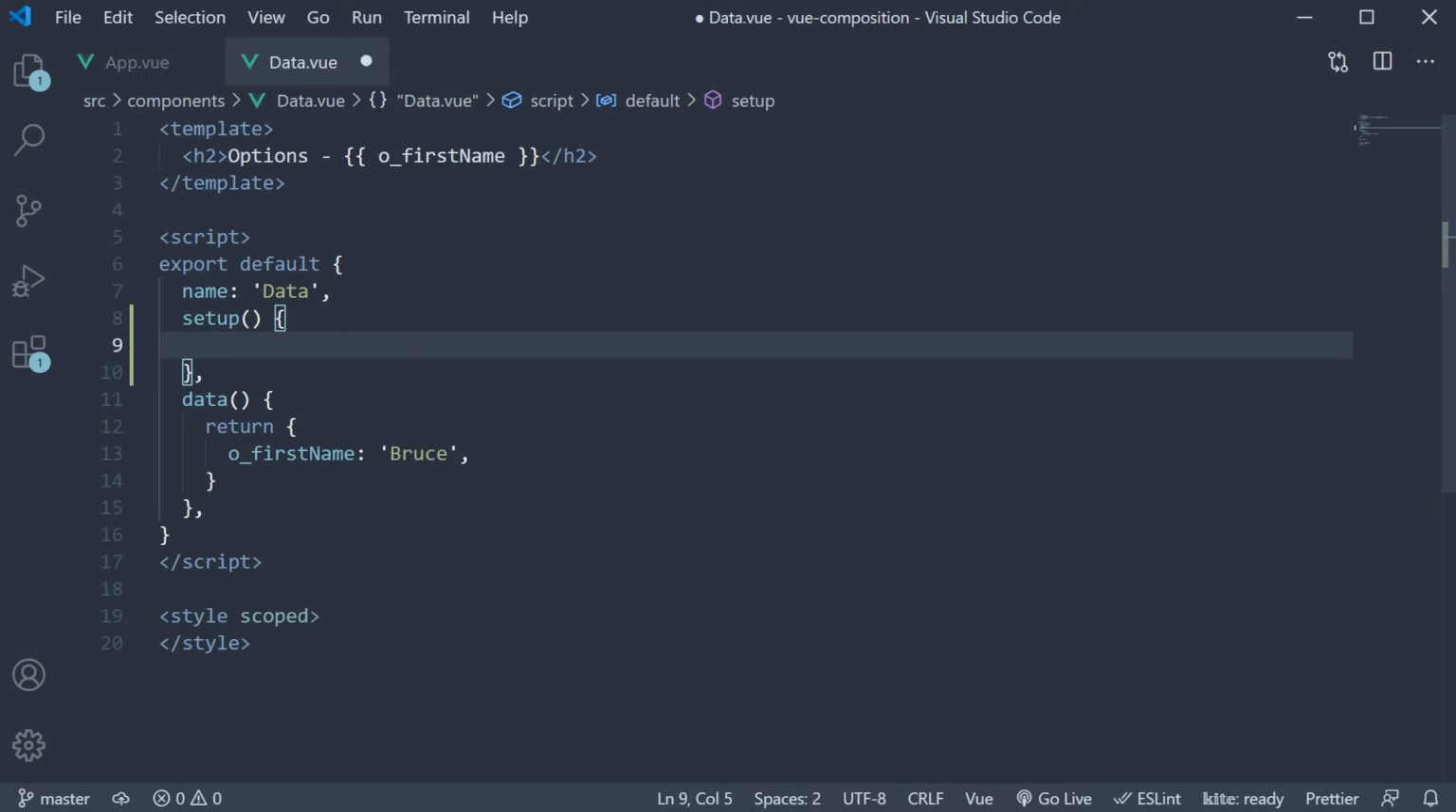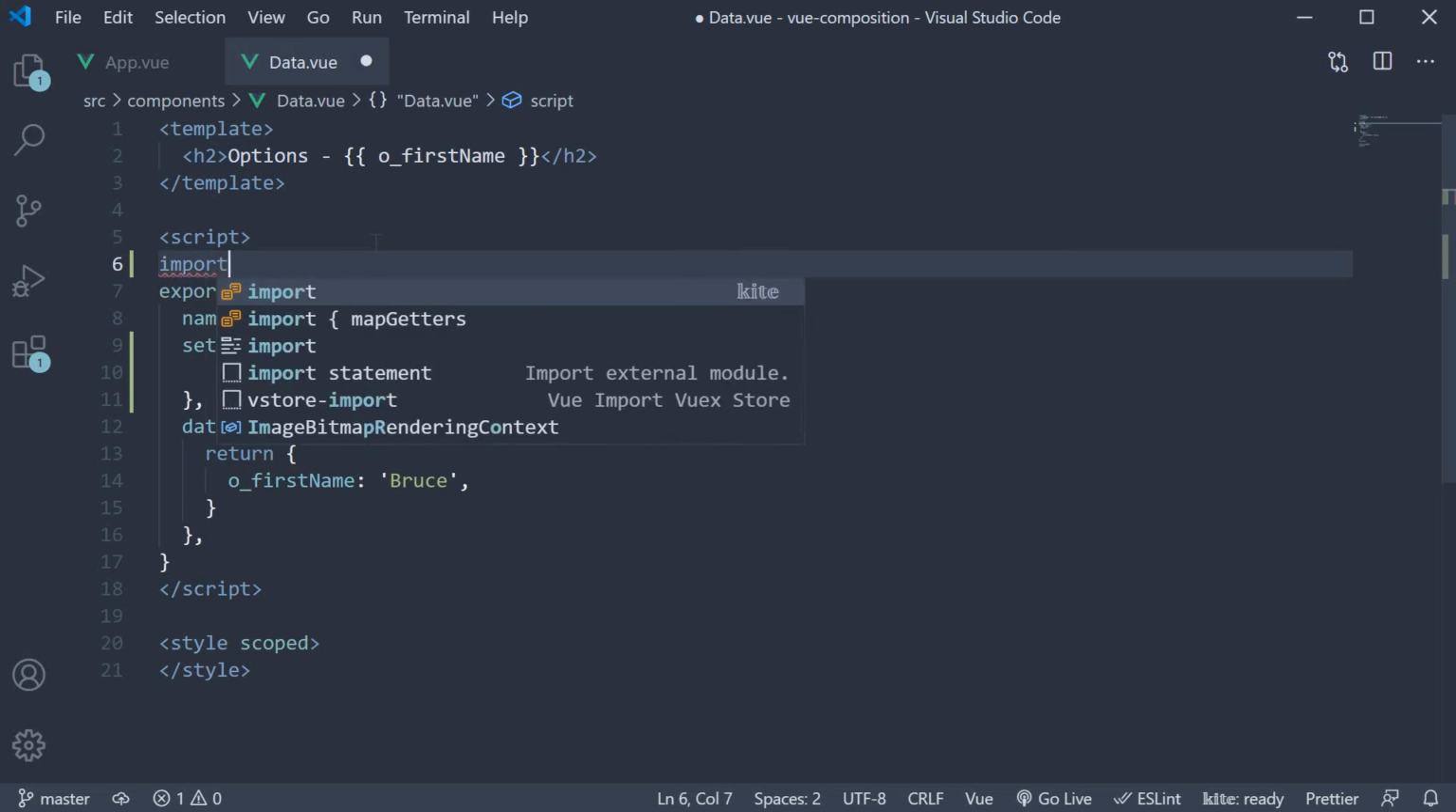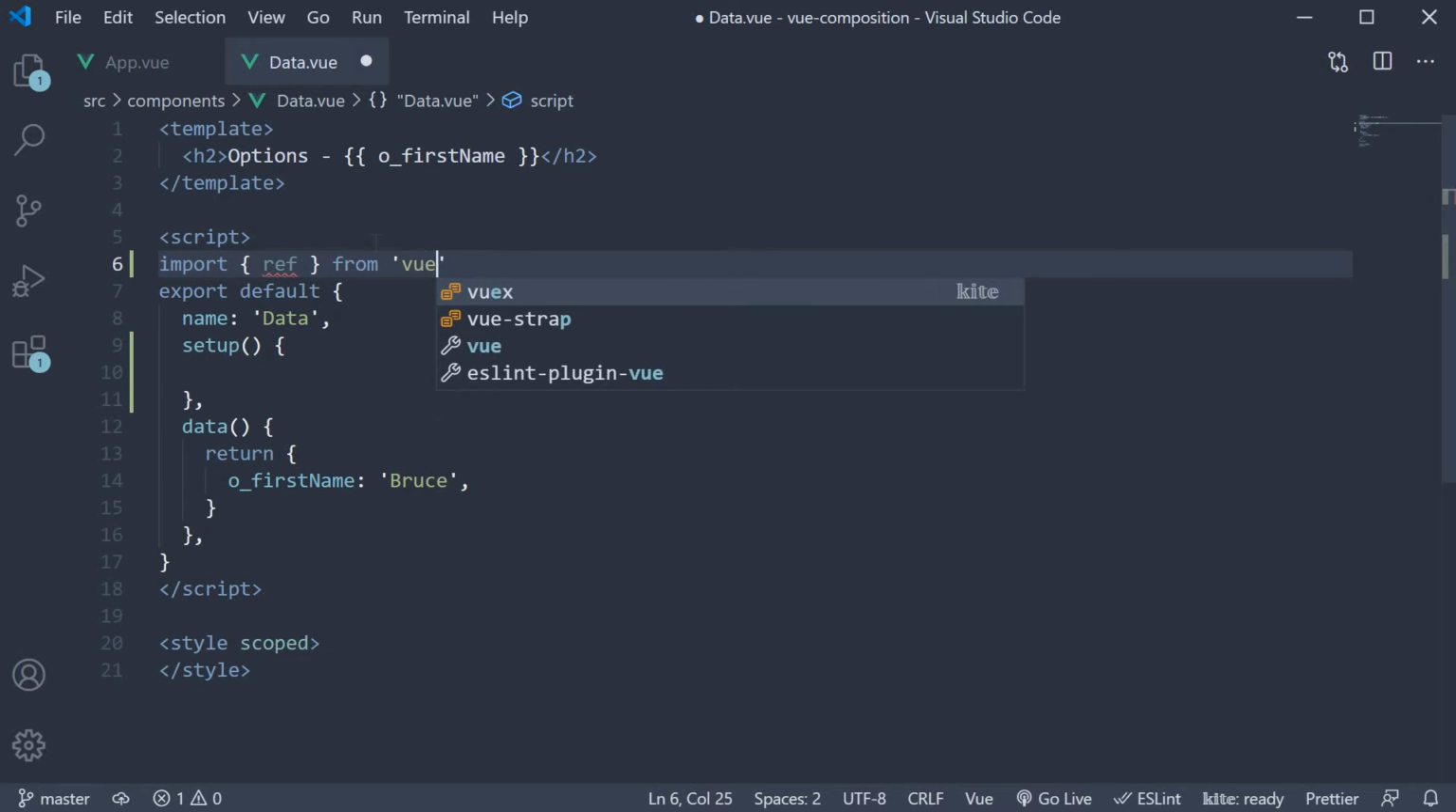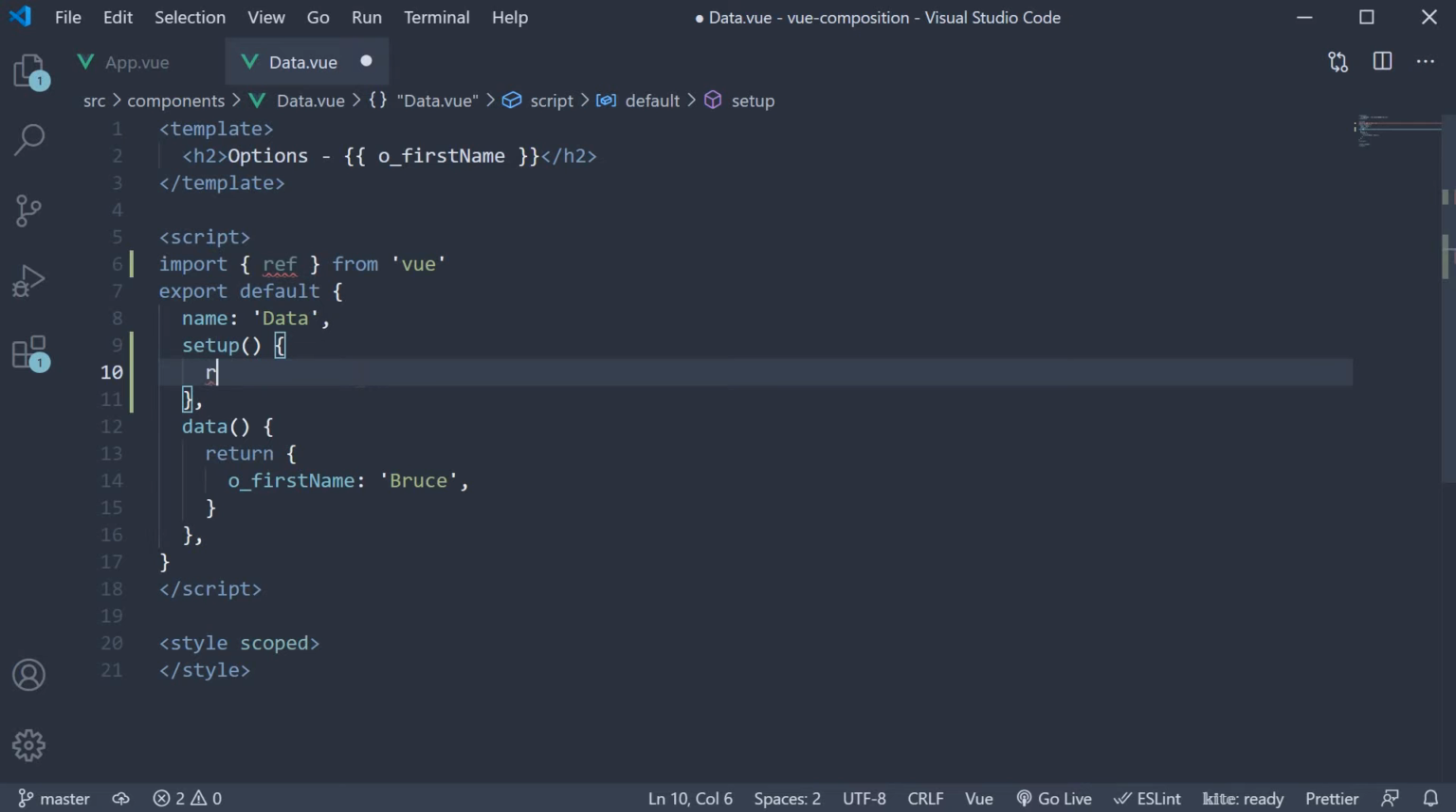Now, to create the equivalent of the first name data property, we use a function from Vue, and the function is called ref. So within the script block, import ref from Vue, and within the setup method, call the ref function. It's important to note here that the ref function is different from the template ref attribute we learned about a few videos earlier. Template ref is an attribute that gives us a reference to an HTML DOM element or a child component. The ref function, however, returns a reactive reference to a value.